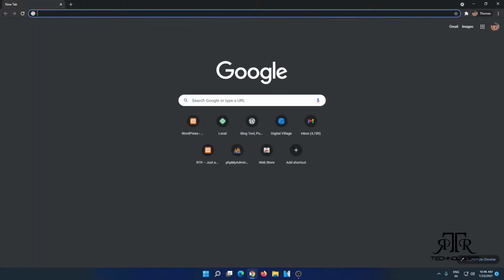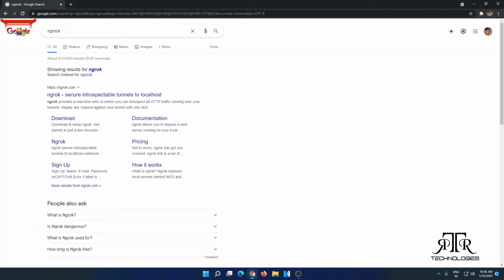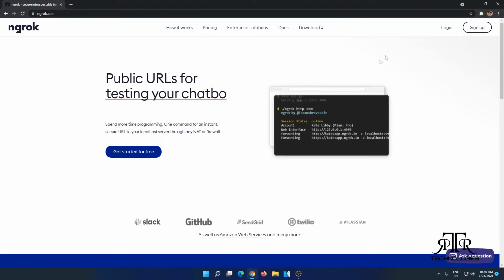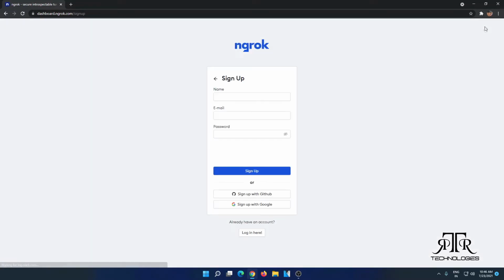So, head on to your browser and type ngrok. Click on the first link in the search results. Now, head on to the sign up button at the top right corner of the website. Click on sign up with Google and select the Google account.